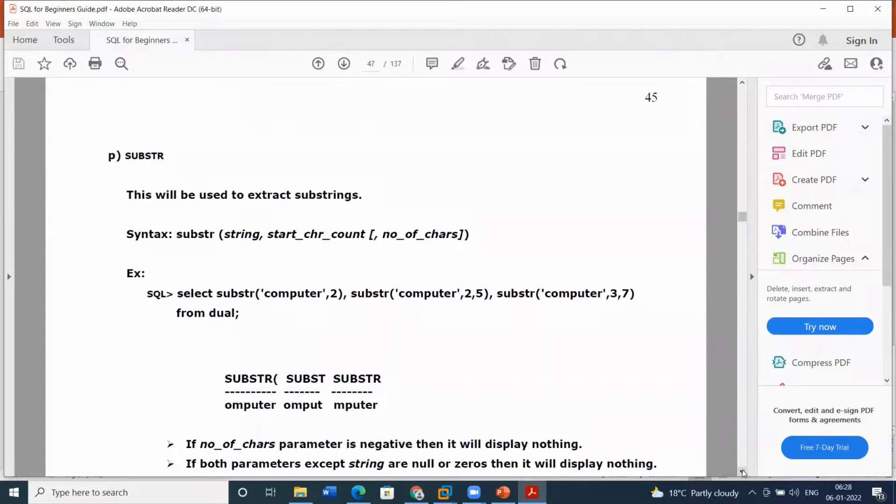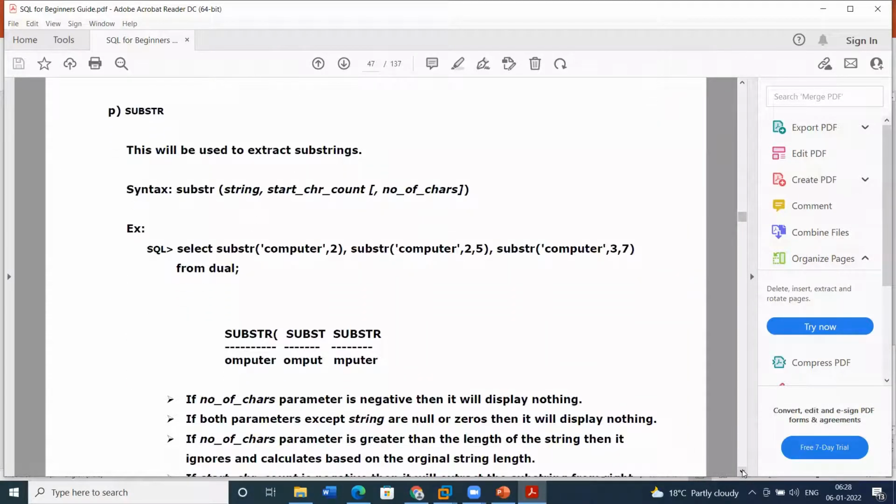And substring is to display data from a position, I mean, from which position you want the data. Starting from the second position and how many characters you want. In substring you have to mention the string, from which position you want it, and the number of characters you want, one character, two characters, like that. So substring of 2 comma 5 will give from the second position to 5: O M P U T. Like that it will display.